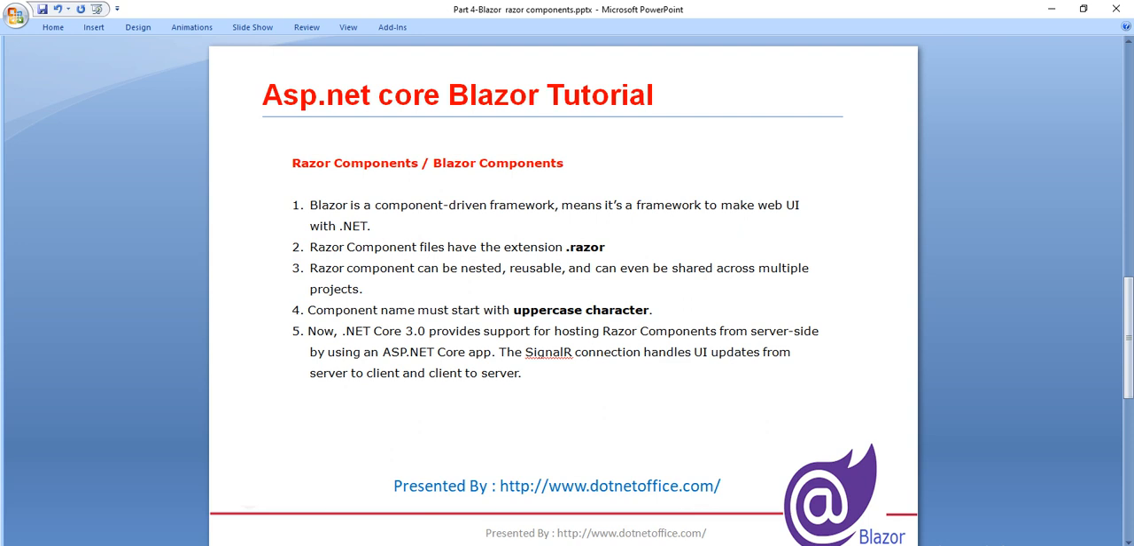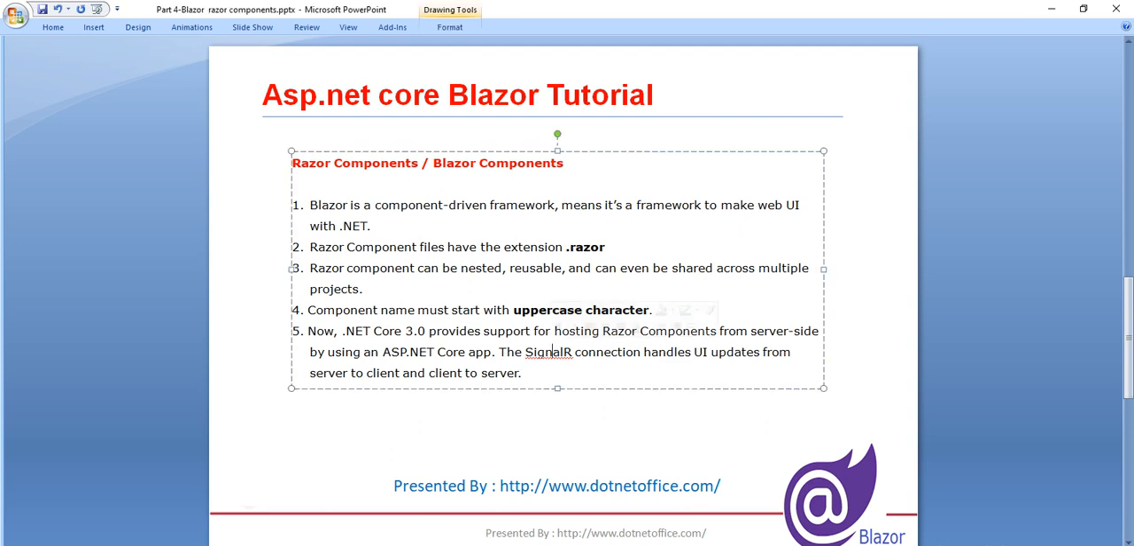Now, .NET Core 3.0 provides support for hosting Razor components from the server side by using an ASP.NET Core application, and a SignalR connection handles UI updates from server to client and client to server. SignalR is basically the connection used for any communication between the client and the server, and using this SignalR connection we get the information from the server.